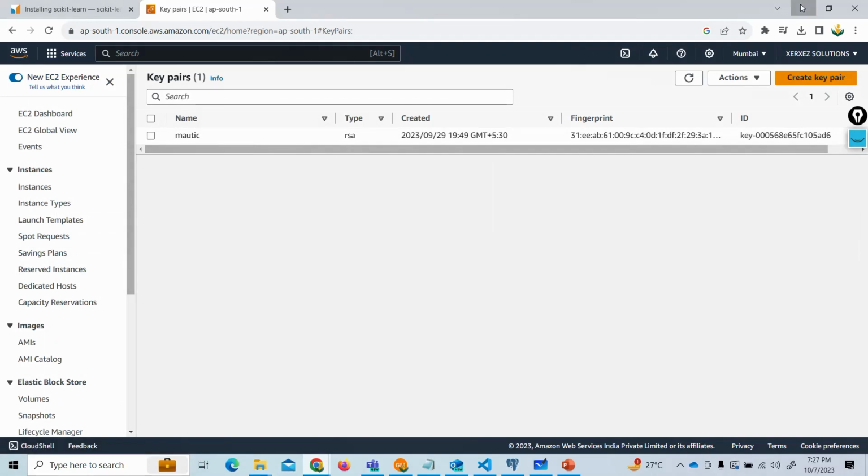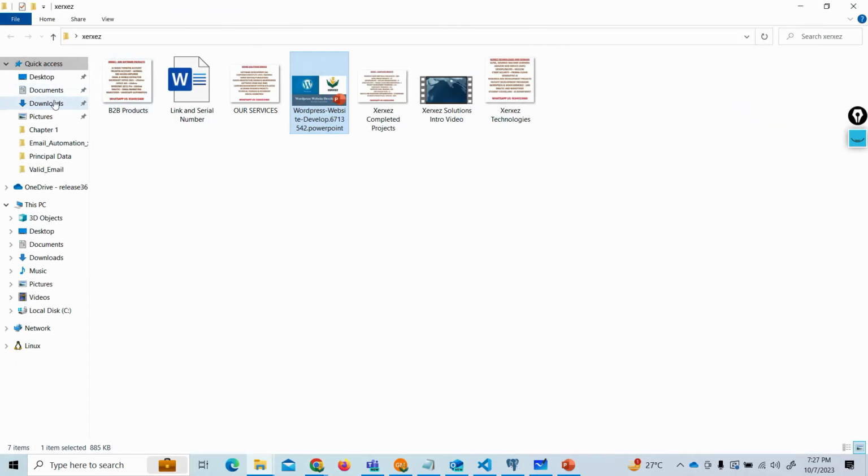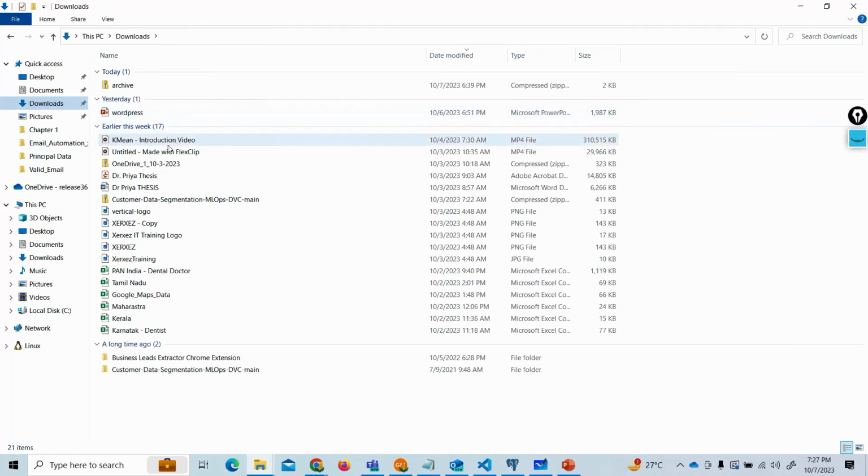Okay, so let me show you where exactly my key is available. Inside the download, you can see somewhere here called PEM file. Anyways, let me show you where exactly that PEM file is located. So I have created my PEM file.